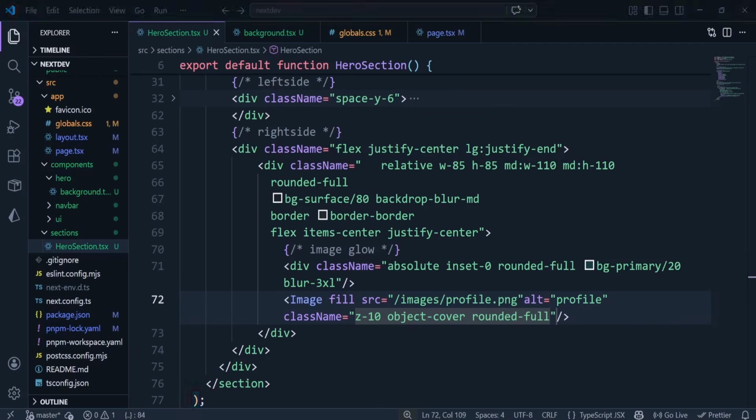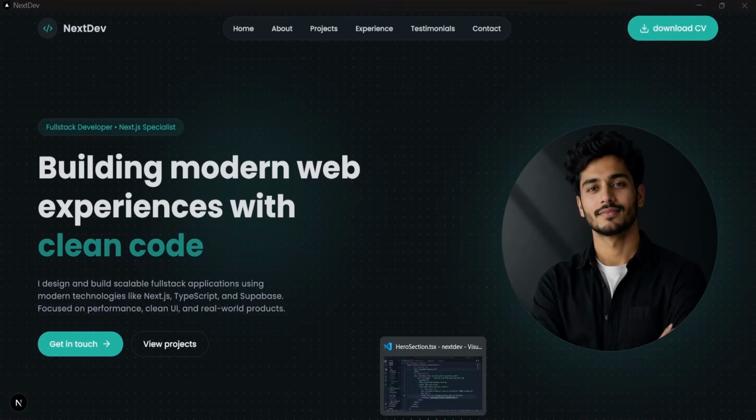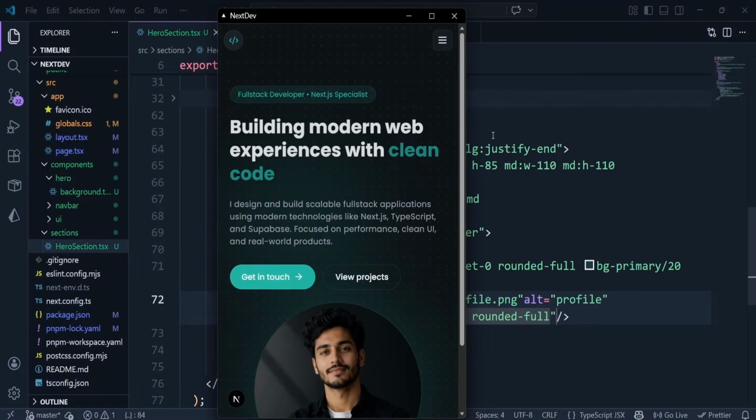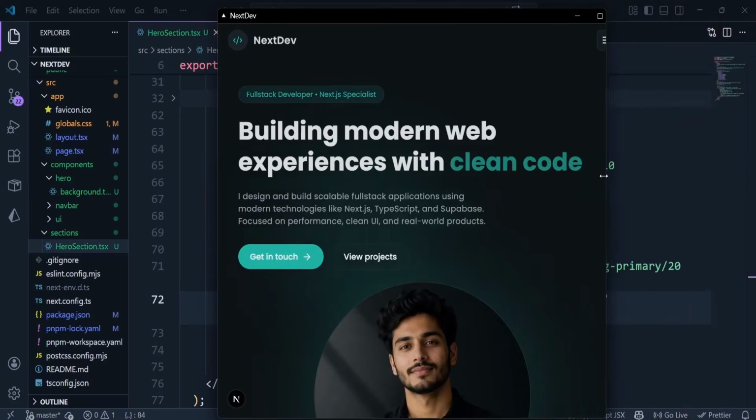Save that, and we should be able to see the image. We actually see the image right here. Great. So basically with that, we're actually done with the hero section. And now I'll take this to a small screen device. You're going to notice that this hero section looks fully responsive. Or expand this, you see this actually looks really good.